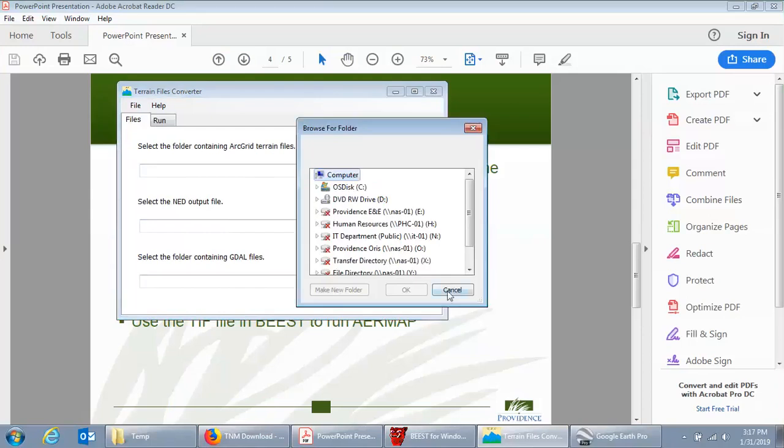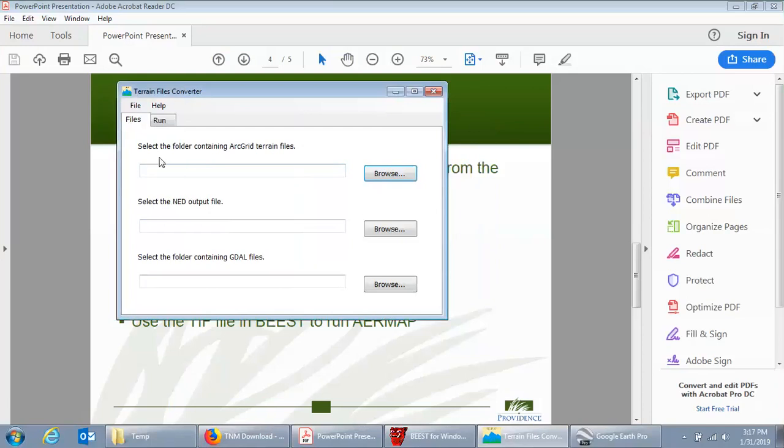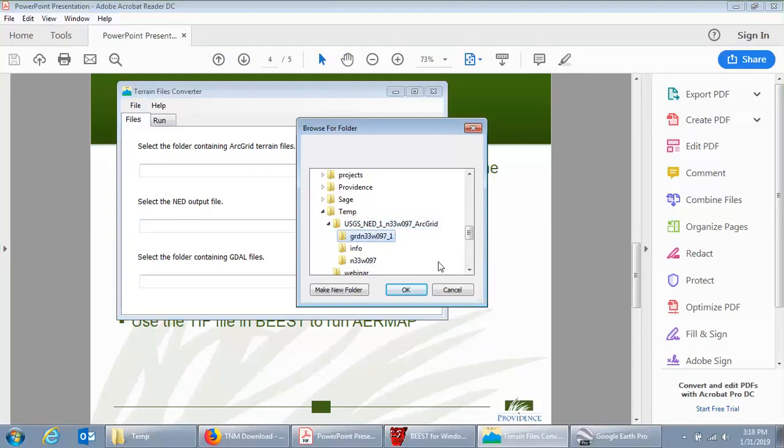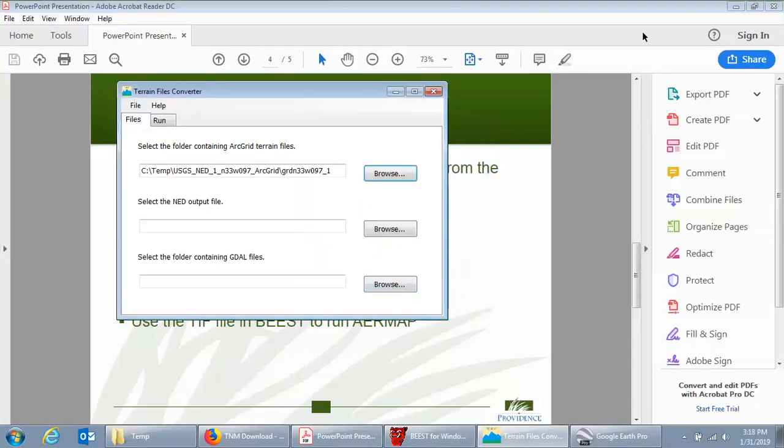All right, now on this conversion program, the first one is select the folder containing the ArcGrid terrain files. That folder is from the elevation data file we just downloaded. Now to go inside this ArcGrid folder and select that folder that I was speaking about, the GRD subfolder. All right, now that folder is selected.